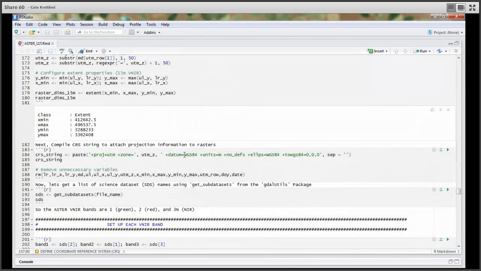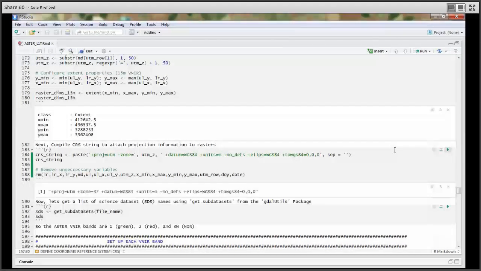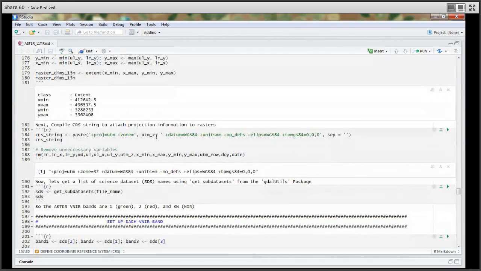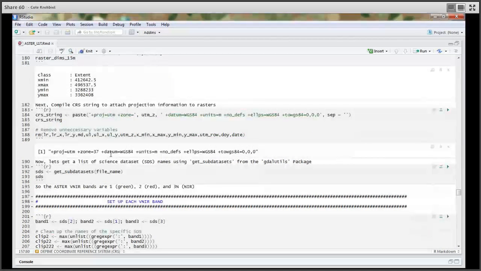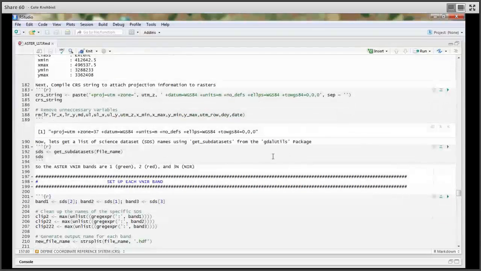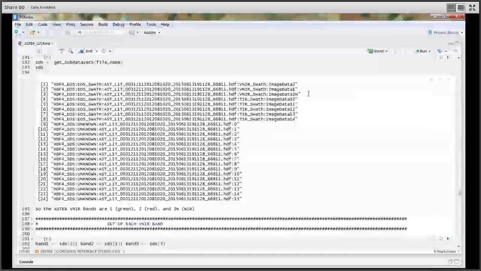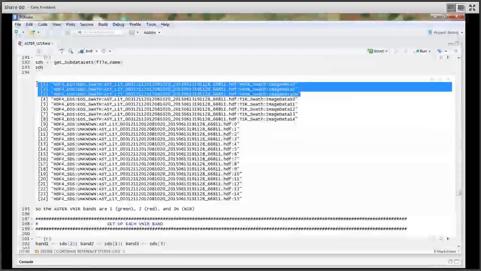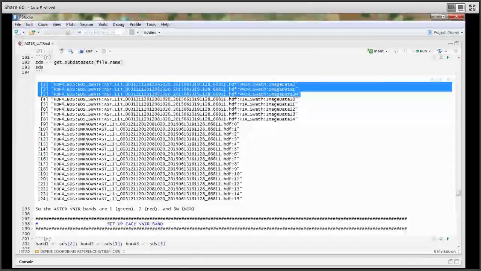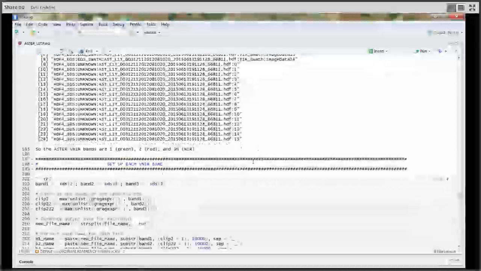Next, we will compile our coordinate reference or CRS string to attach projection information to the rasters. So if we run this here and we input the UTM zone that we grabbed from the metadata, we see our proj4 string here with the correct UTM zone attached. Next, let's get a list of the science datasets using this get subdatasets call from the GDAL-utils package. So if we run this here, we are presented with all of the specific datasets within the ASTER L1T file, including the 3 that we will look at today, 2, 1, and 3N, the visible near-infrared bands.